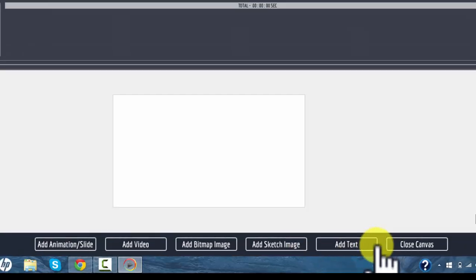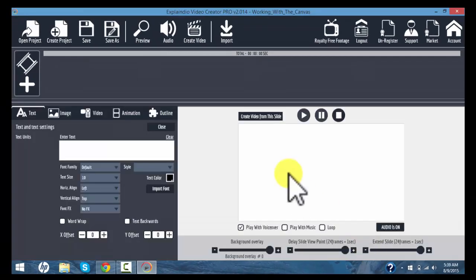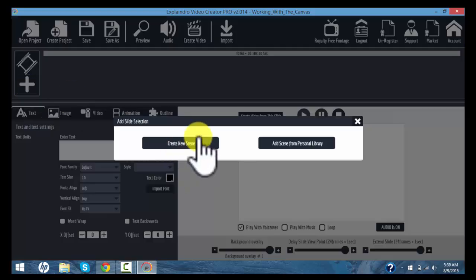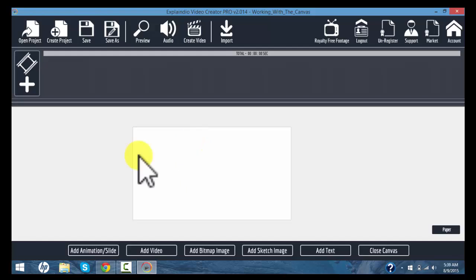You can add text, or you can close the canvas and go back to where you were and then edit again on there. So let's just create a new scene again, and then take a look. So we'll go through each one of these, and I'll create a separate video for each one of these operations. And we'll start here. We'll start with add an animation or slide.